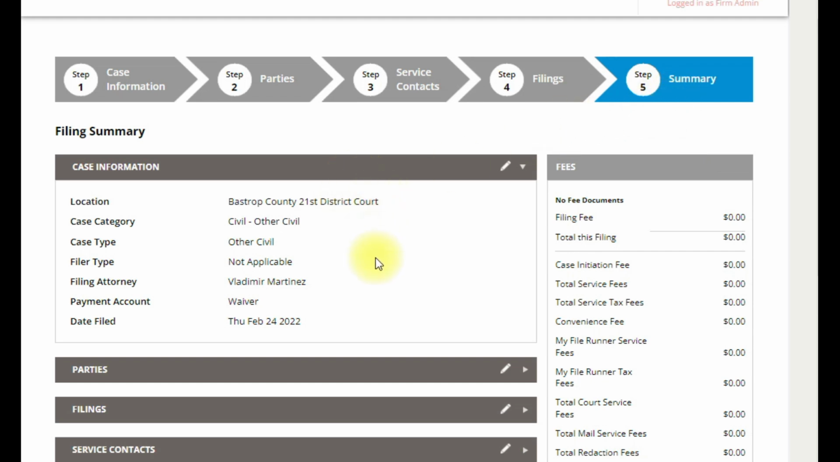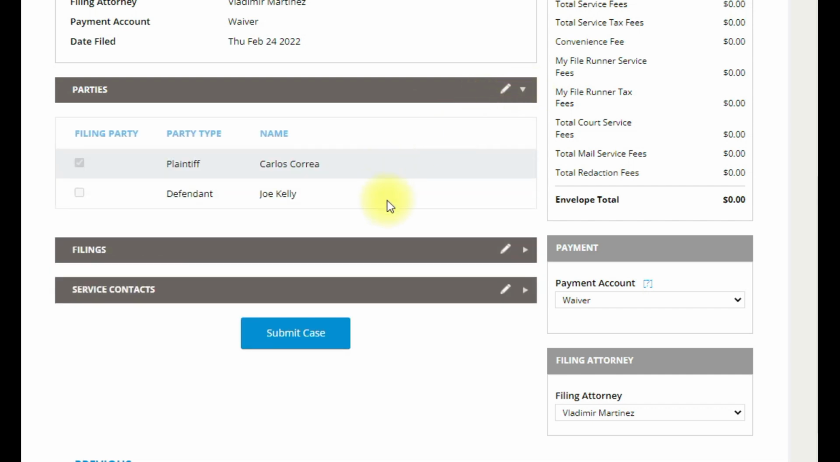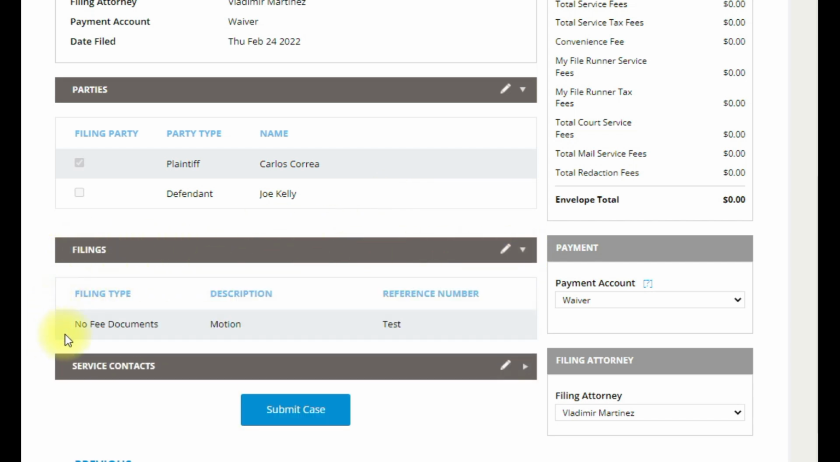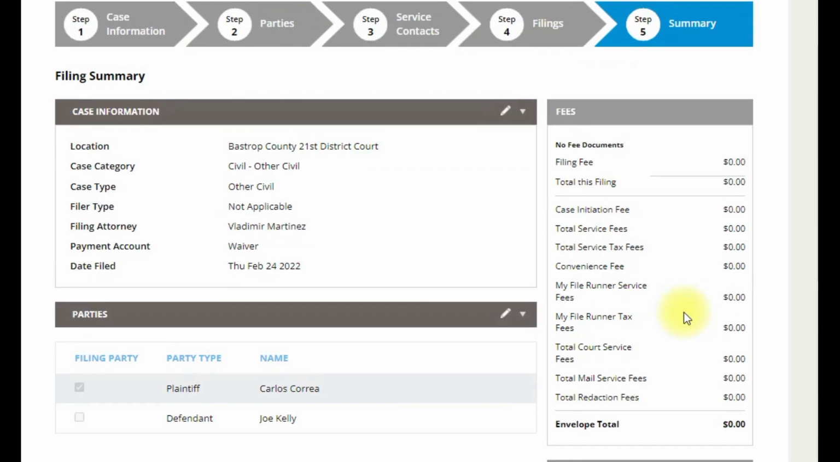So now we'll review all of the details of our filing. We have case information. Next, as we scroll down, we'll have our parties, and we'll click the drop down so we can review our party information. Next, we'll have our filings. We'll click the drop down, and we'll see the document that we've uploaded, which is our motion. Finally, we'll have our service contact. You remember we added our attorney from the firm.